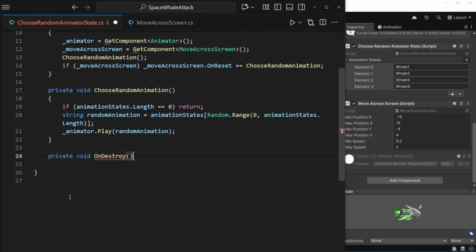To create an event, we first define it as an action. Then choose where in our code to invoke it. We can react to the same event from multiple different scripts at the same time. It's very powerful. For example, here we subscribe to that event and define what code we want to run whenever it fires. And as we discussed, we always unsubscribe.